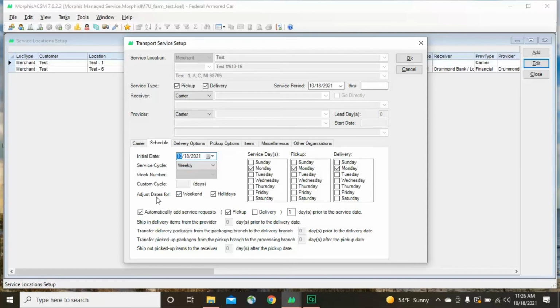Next we have adjust for weekends and holidays. This stays checked. Automatically add service requests. We want to make sure this is only done for pickups and not deliveries, because it will cause other issues in the system if the deliveries are checked. And 1 day prior means that it will populate 1 day prior to the service day, which we want to make sure also stays the same.